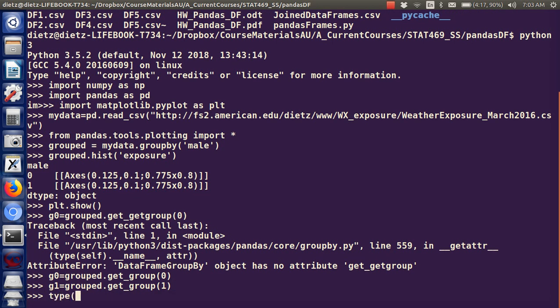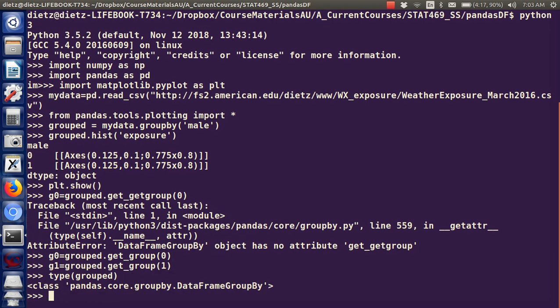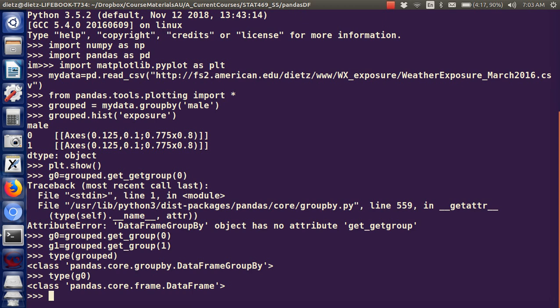So what's the data type of grouped? And the data type for G0? So even though grouped is a group by structure, the type of G0 and the type of G1 are both back to data frames again. It's sometimes useful to know what it is that you're looking at in terms of data type. Okay.